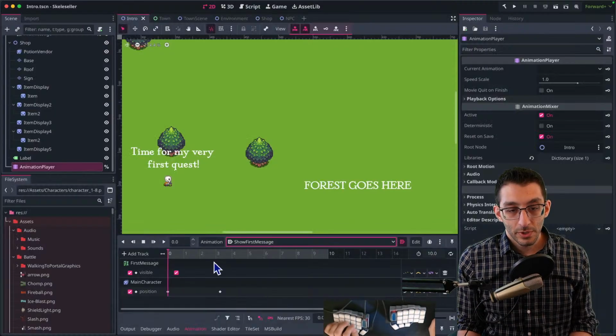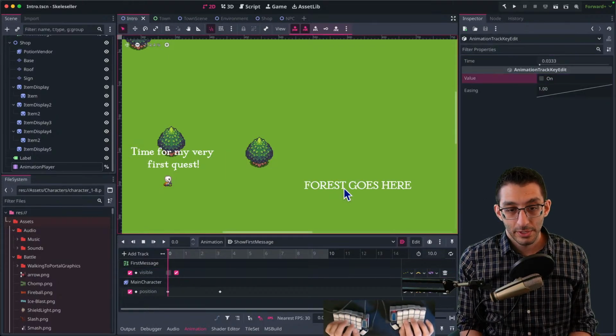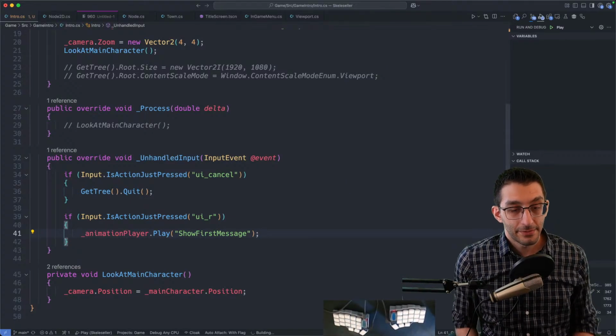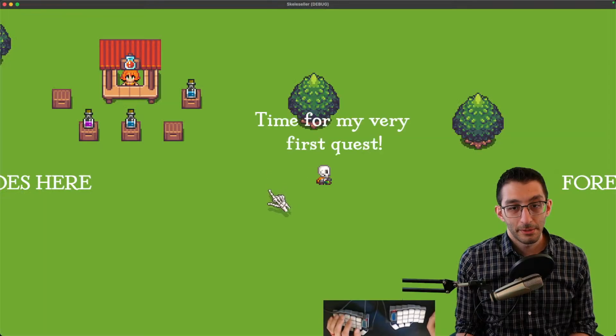The only way this would work is if we also had a keyframe at the beginning here, which was with this off. Otherwise, resetting wouldn't actually do anything. Let's see if that functions. So now we should be able to reset this at any time.